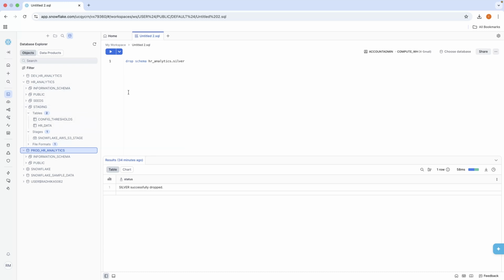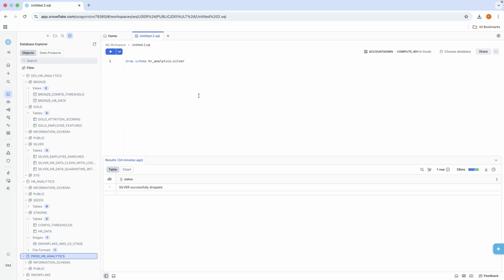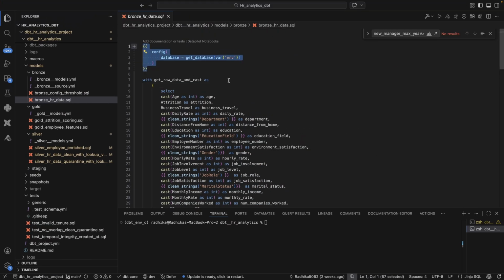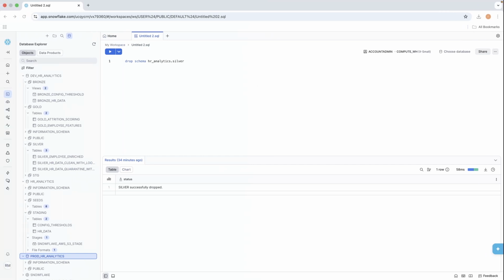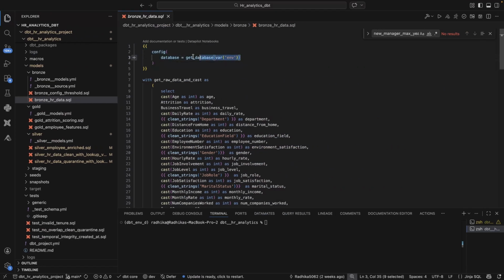So from my AWS account, I'm syncing the data over here, and here I'm also creating these seed files. Then in my dev environment, when I did the dbt run after adding this config block at the top of every model, because I was in the dev environment, my bronze layer, silver layer and gold layer all were built in the Dev HR Analytics database. This is because the database name is picked up via this config.